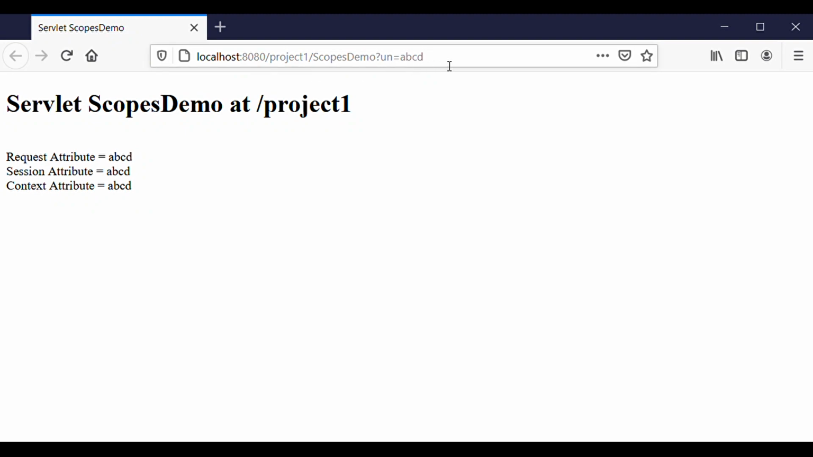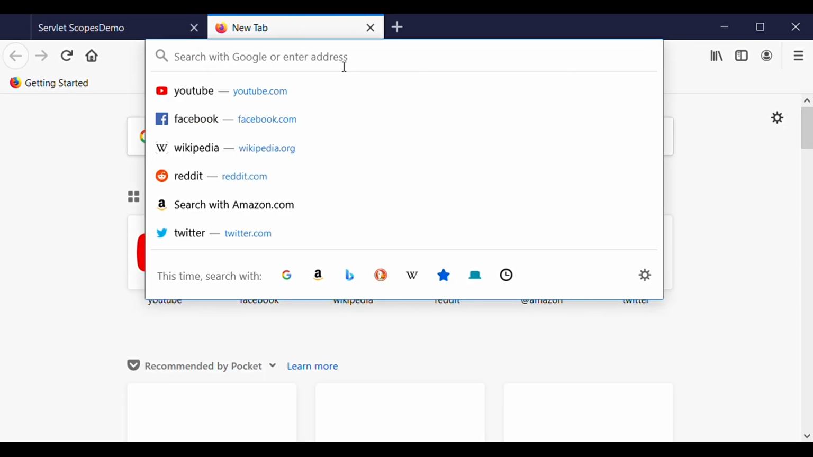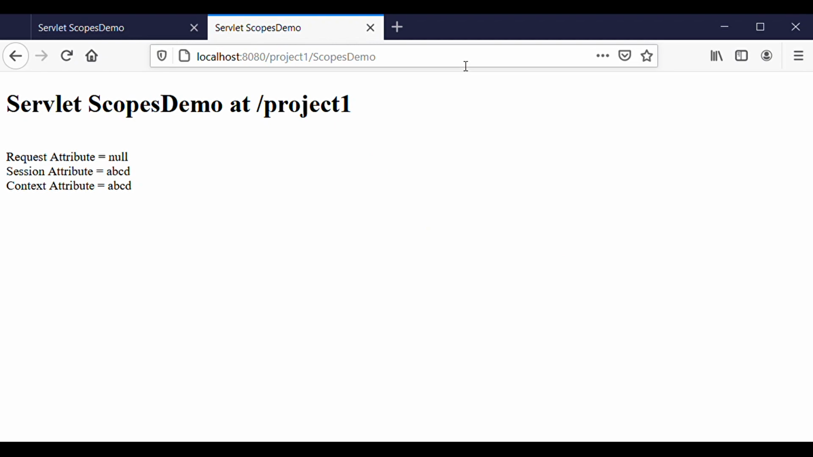Now if we copy the same URL and send a new request to the ScopesDemo servlet, but this time without any request parameters, so we are simply sending a new request from our browser window without the parameter UN, and if we run this code, then in the output we will see that the value of our request attribute has become null.